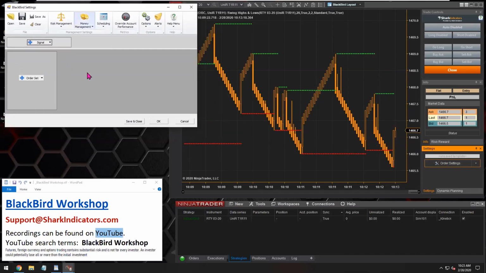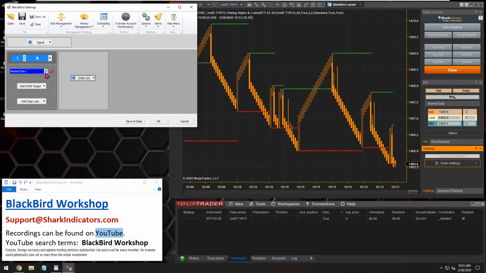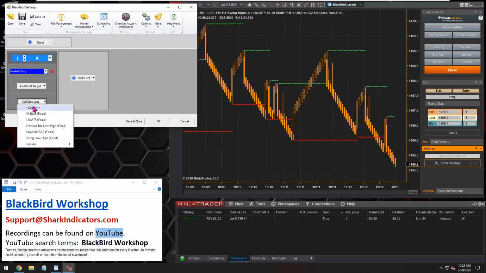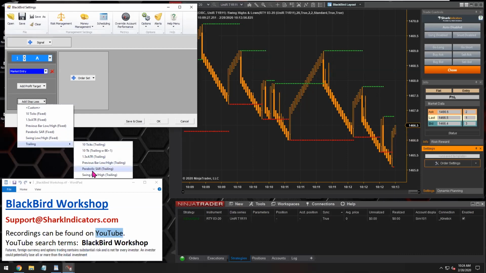Let's open this up here. I'm simply going to create a market entry order, so that we can get an order set started. Now we have an order set to start working with, and let's go straight into the stop loss. You can see from the quick list here, we actually have a swing low, swing high preset. I'm going to go to the trailing one because David wants this to trail, I believe. So there's a swing low, swing high trailing one here, and I'm going to use that to start off with.